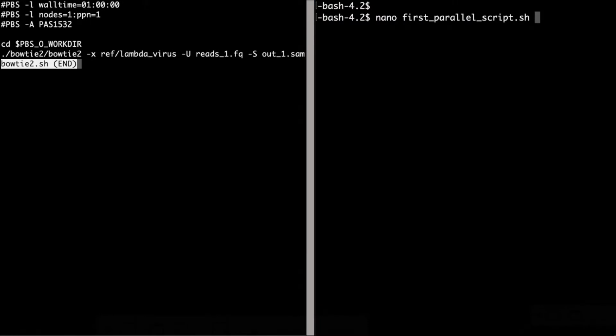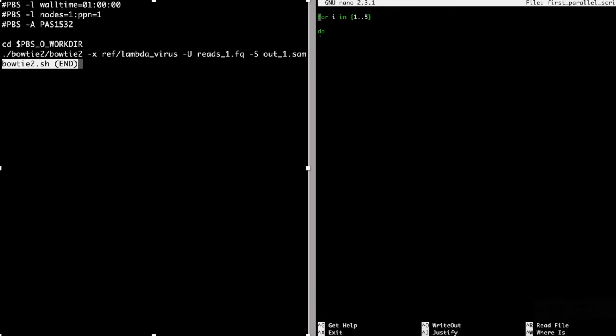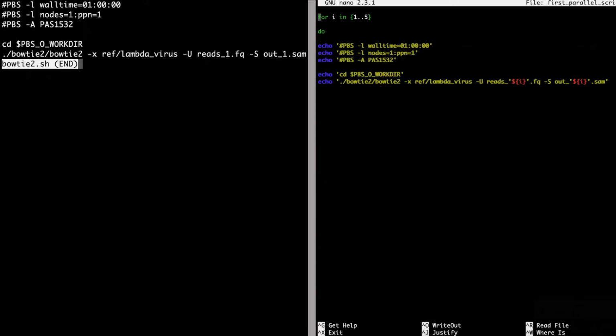So, I'm going to open up a new blank text file with Nano. I'll call it firstparallelscript.shell. And start with a loop that iterates over the values 1 through 5, corresponding to the 5 input files. For each iteration of the loop, I'm going to write commands just like I would if I were writing a typical job script, except I'll include them within echo statements. So, the PBS directives go at the top of the script, followed by the actual commands to run, in this case, the same Bowtie 2 command we ran before.